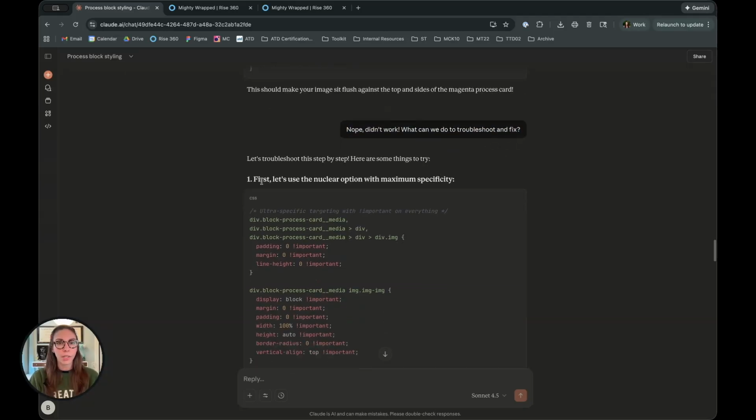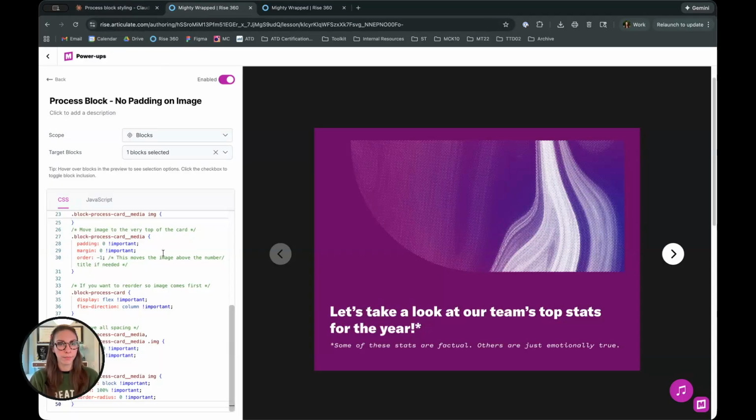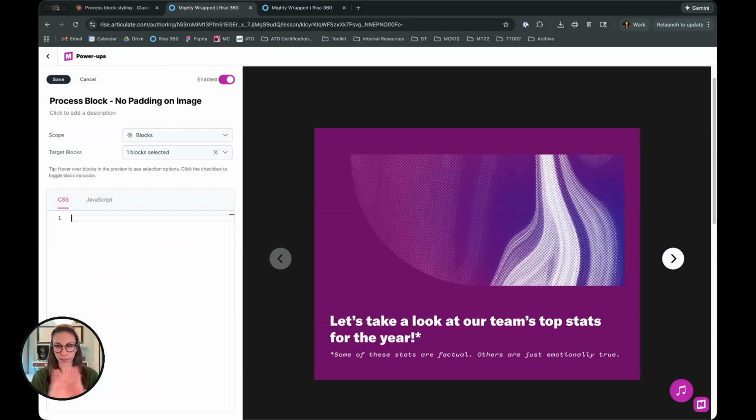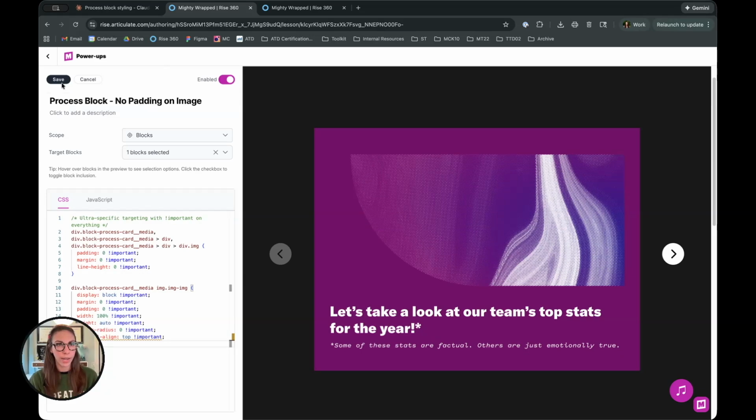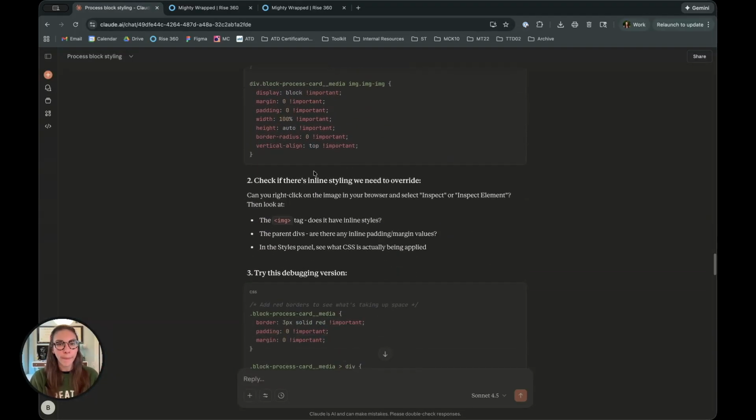And what I got back was, first, let's use the nuclear option with maximum specificity. So let's try it. Copy, Control Alt, delete, because I'm starting from a blank slate here, and paste. As you can see, that has done nothing. I don't know what that nuclear option was meant to do. Did nothing for me. Next, check if there's inline styling we need to override. Can you right-click on the image in your browser and select Inspect or Inspect Element, then look at the image tag, does blah, blah, blah.